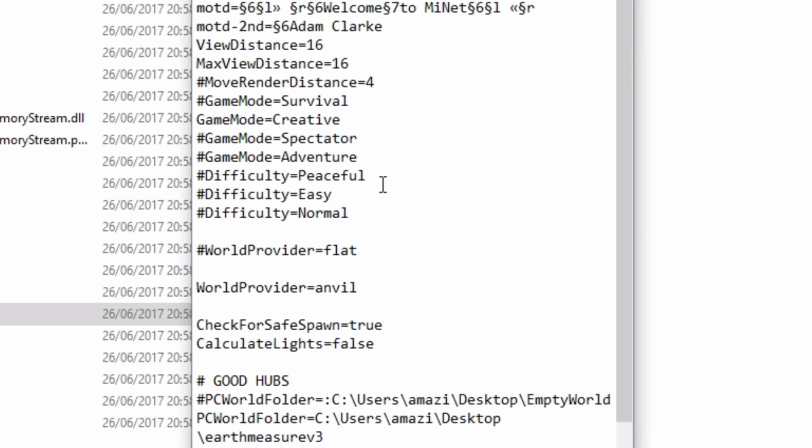One of the key things I think you should look at when you're changing this file, and I'm going to be leaving a link for this file in the description below, so go and grab that and use this one, is you can change your welcome message of the day. So welcome to MiNET, and you have 2 messages of the day, and the next one is Adam Clarke, which is me. It's got ViewDistance 16, MaxViewDistance 16, and you can change that up to 32 if you want to.